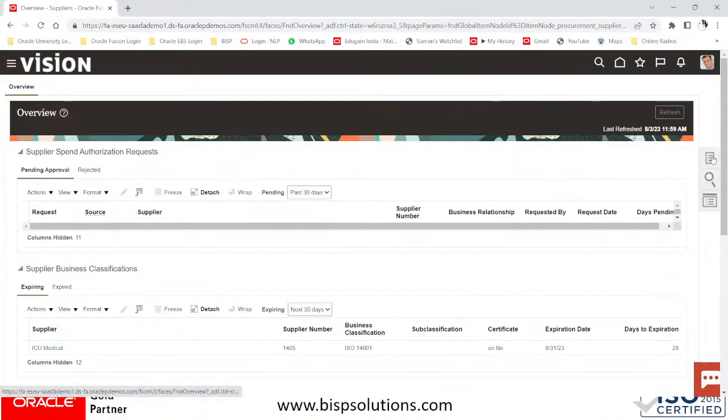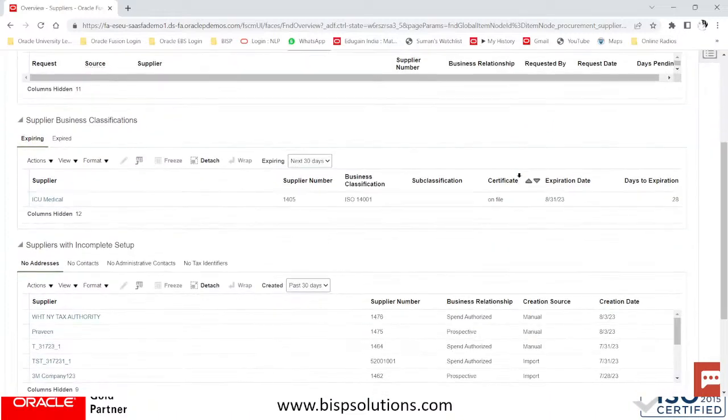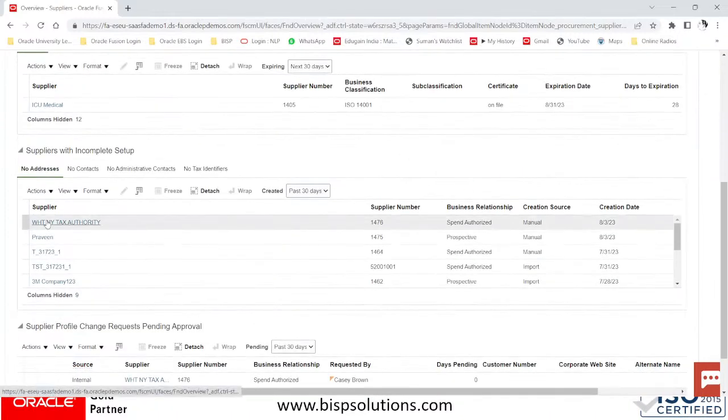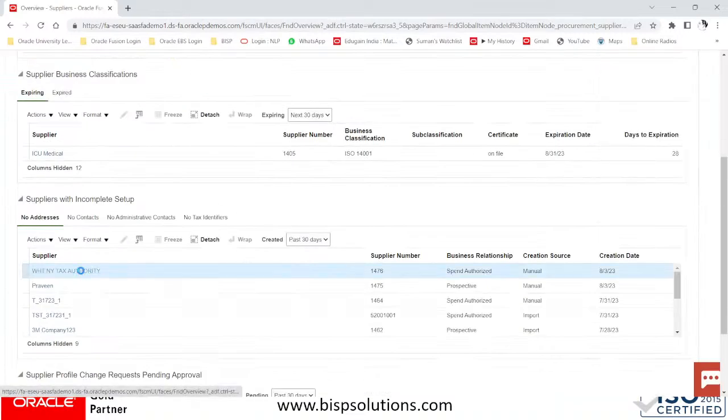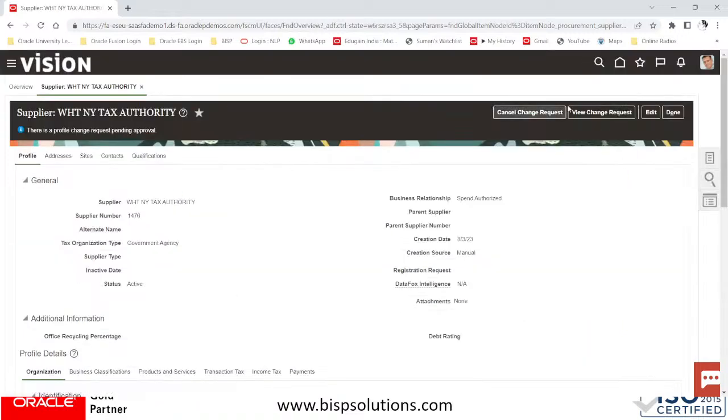refresh. Now we will search with that. There we are. Withholding tax. Select the same. The supplier number is 476, right? So that is the supplier number. Edit the same.